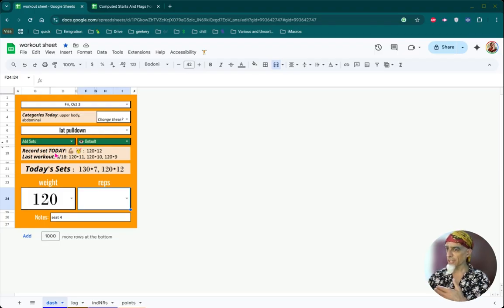But having done a higher number of repetitions at 120 pounds than I have done before, I have now set a new record. Okay, so there is a combination of formulas and app script at play here. So let me just get right into how I figure out what is a record.